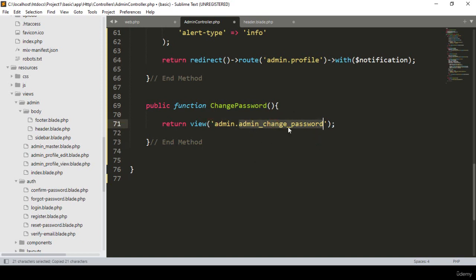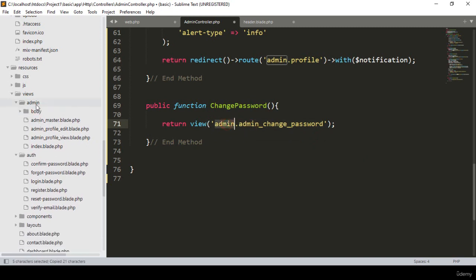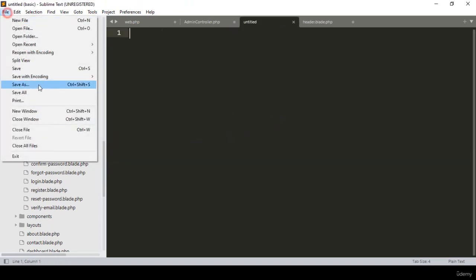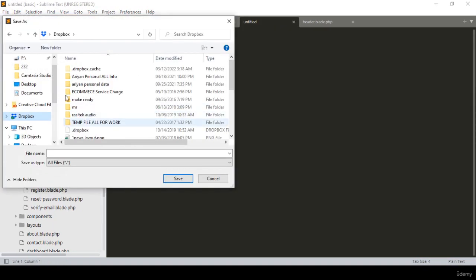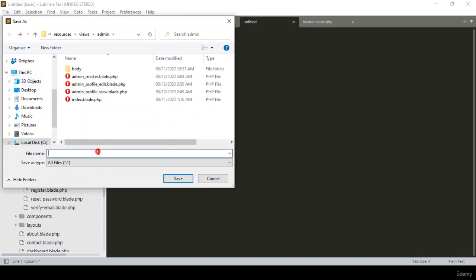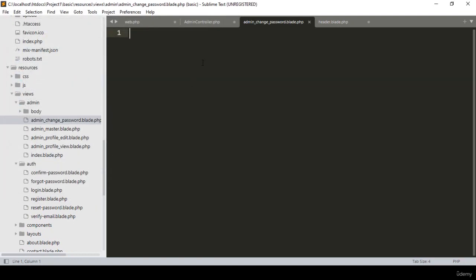So now we have to create that admin change password in our admin folder. If you want to choose another folder, you can actually choose it. Right now I want to take it in our admin folder. Into this admin folder, I want to create another new file, and now I simply click save as, and here I name it admin change password .blade.php. Okay, simply created that page.